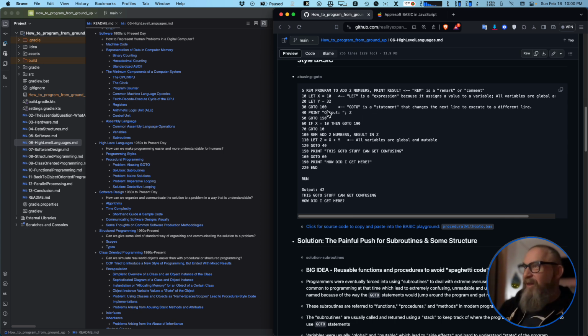GOTO 100. All that it says here is, everything's got a line. Every line has a line number, right? And this means change the next execution to line 100. So it jumps down to here, just like in assembly, except instead of having an address here, you're typing a line number.